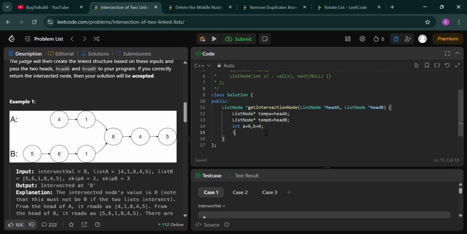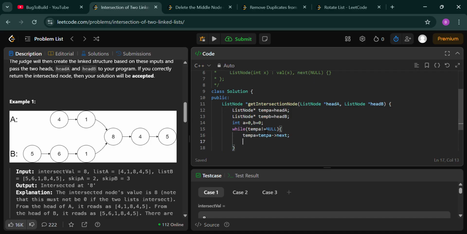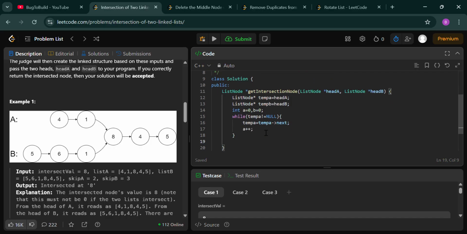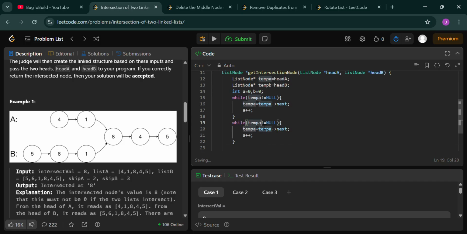So first I count the length of A. While temp A is not equal to null, you just have to move temp A forward. Temp A equals temp A's next, and then you have to increment A to find the length. In the same way you just have to find the length of B. Just change it. In this way you will find the length of B and A.